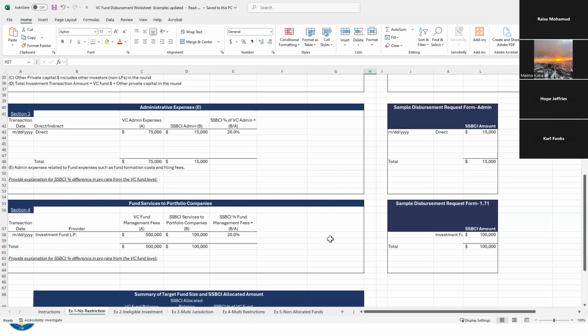And again, this gets reported separately in the disbursement worksheet. So we're breaking it out. Total fees paid were 500,000 by the fund. This represents roughly 2% of the $25 million fund, and 100,000 was the SSBCI allocated capital share of that 500,000, representing 20%.